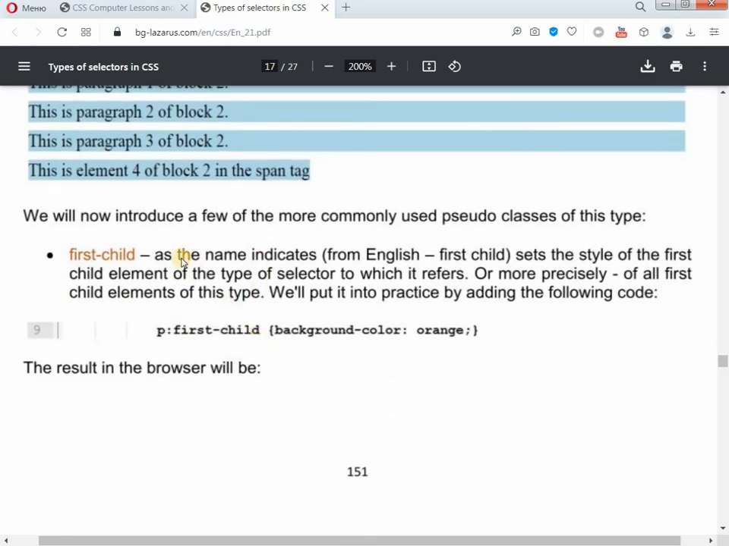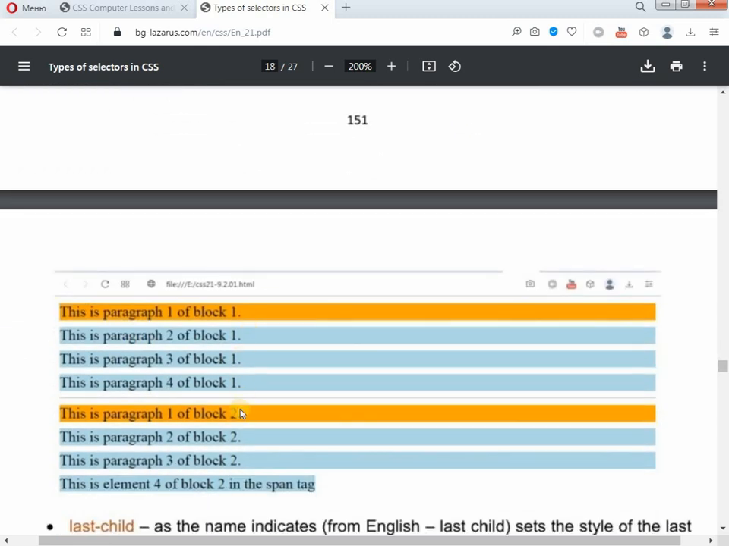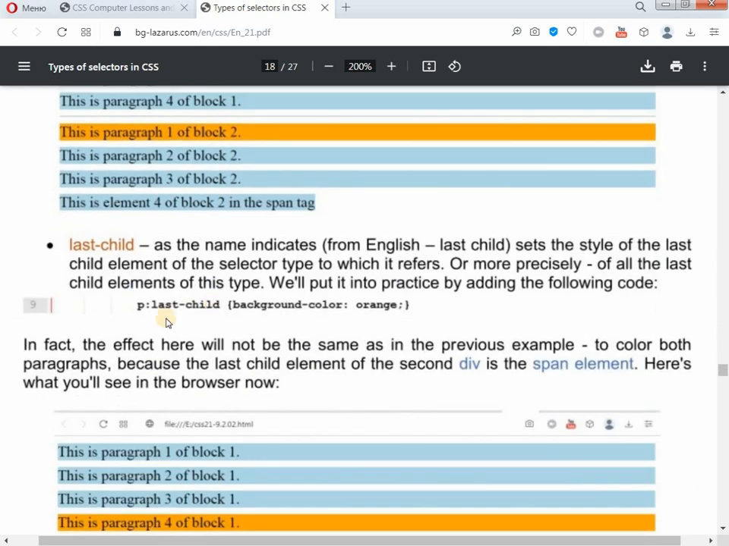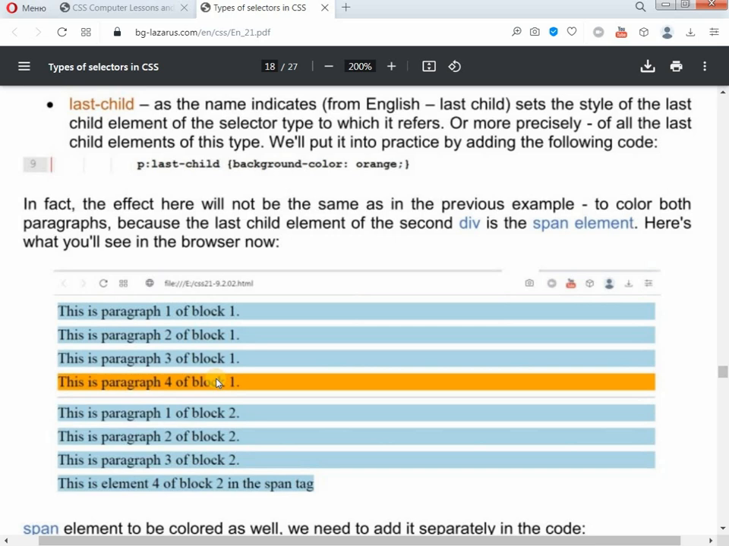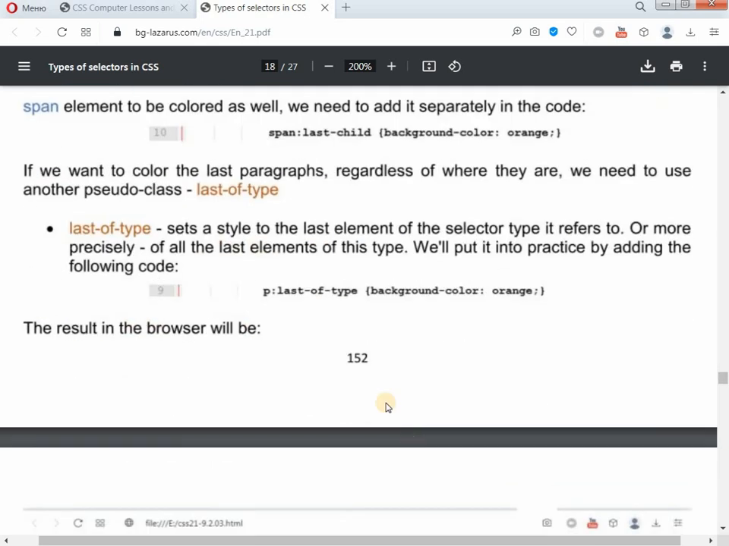The first one is first child, that is, when the first element in the list is selected. Here's what happens if you use it. The second one is last child, it selects the last element in the list, in this case just because there's a span here. Analogous and similar is last of type, that is, the last of this type, then the styles will apply to the third paragraph.